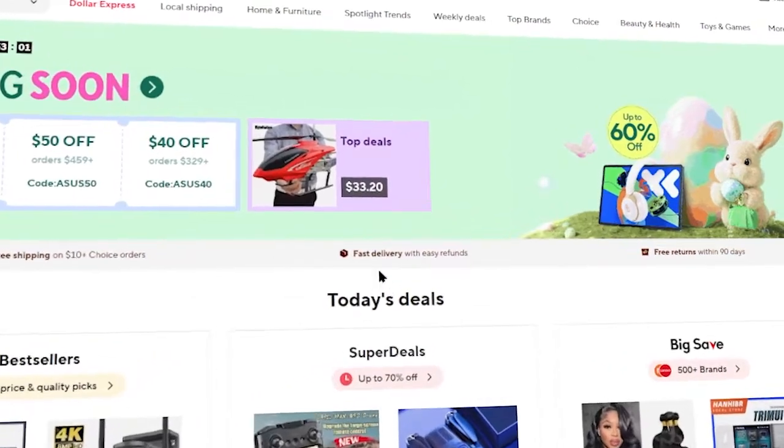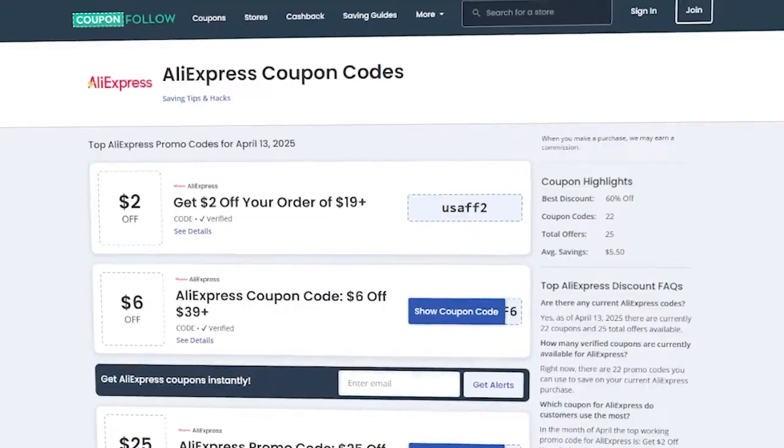This tutorial will show you how to apply coupon codes in AliExpress completely for free.